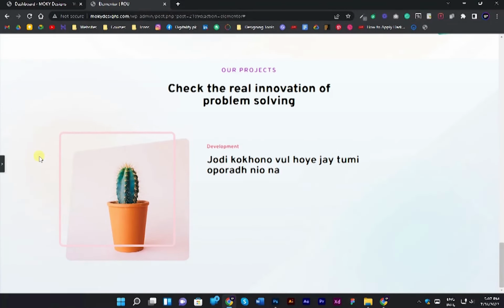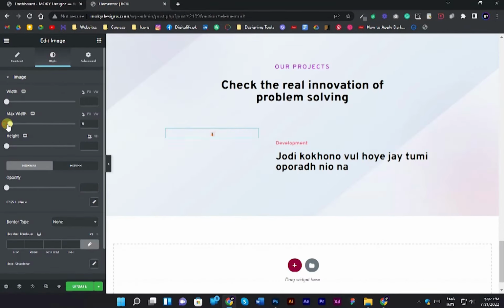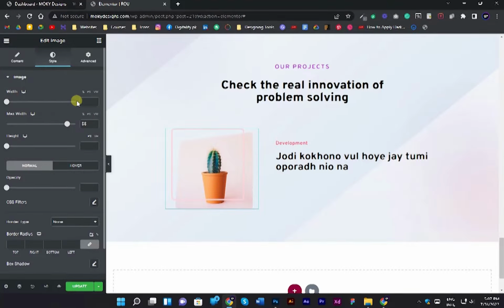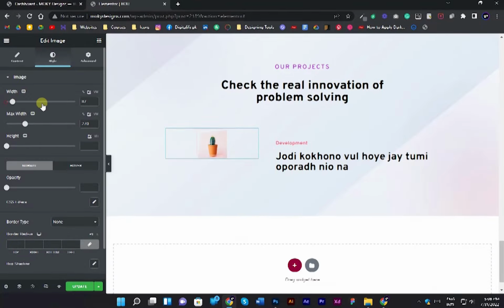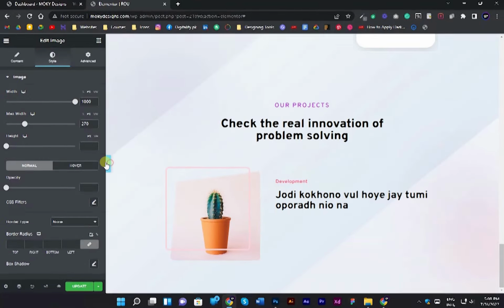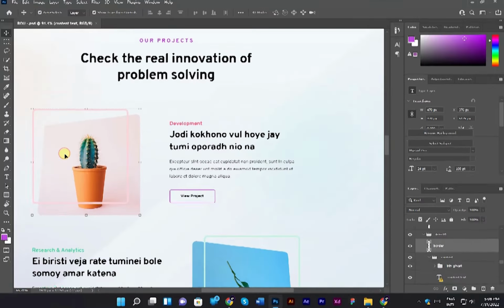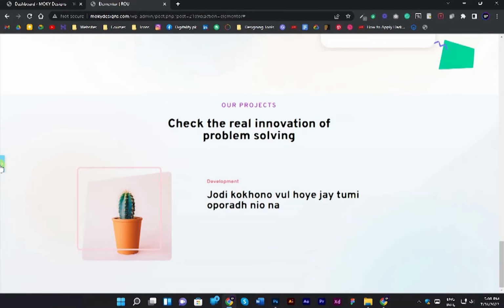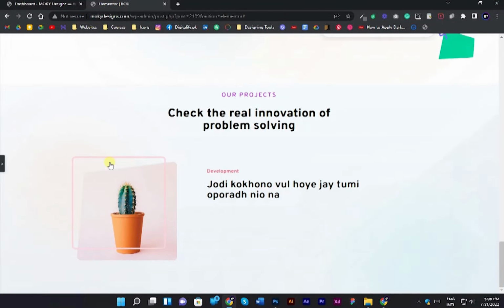Let's adjust this image now. Go to style and add around 90% max width. Let's change it to pixels and add 270 pixels max width and increase it to the max. Increase it a little bit, around 300 pixels.